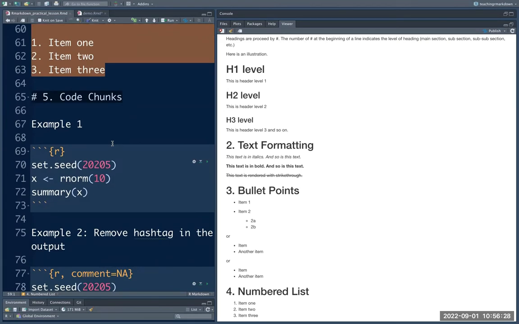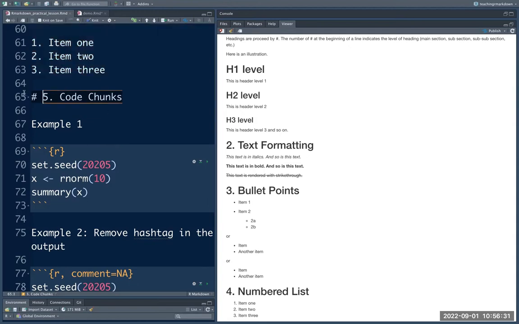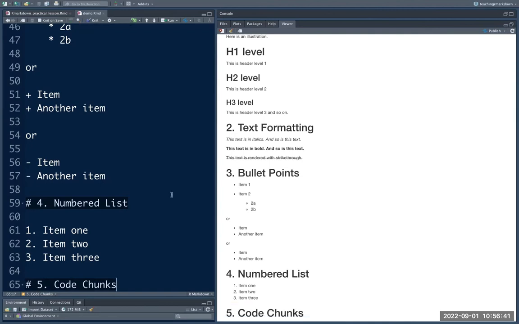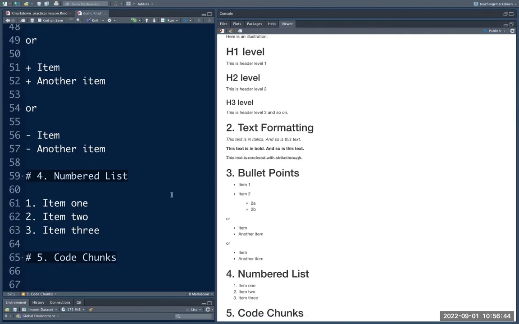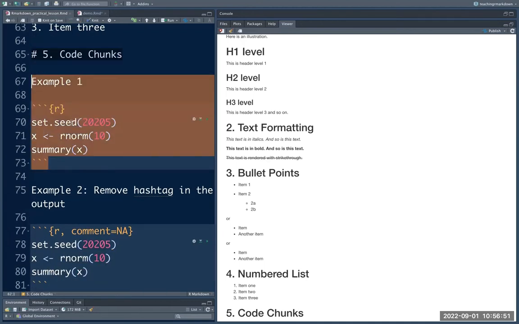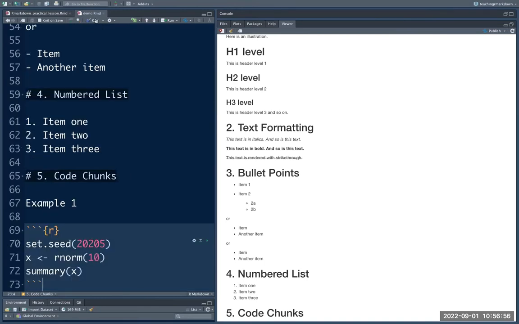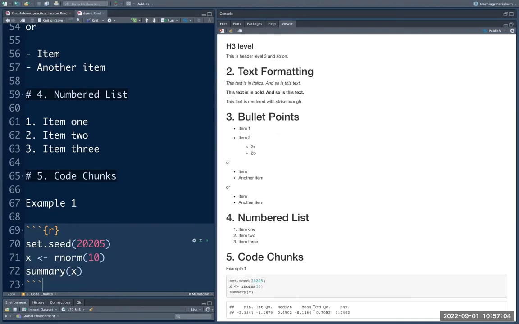Now let's see how to include code chunks. I'll copy the title. Fifth title is include code chunks, and we will explore some advanced features and some code chunk inputs under this section. Example 1 is a simple code. I'll take this here. You can see the output here.